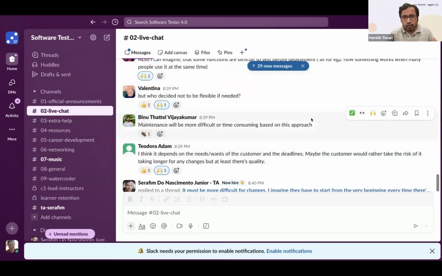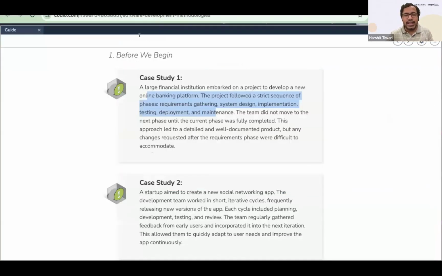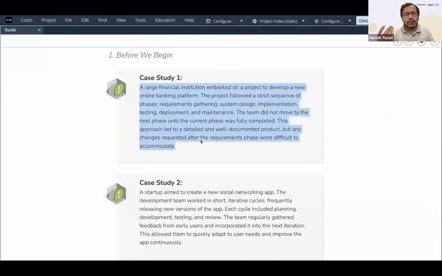And Valentina, you raised a perfect question. Who decides on the flexibility? Do we need flexibility here or do we not need flexibility here? How do we know that? How does the team even decide on that? So the key point to note here is: has this software been built previously? Has it been built a lot of times? How much experience do we have?